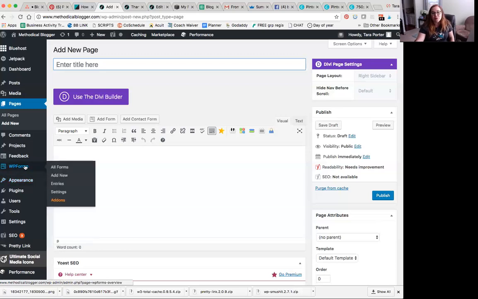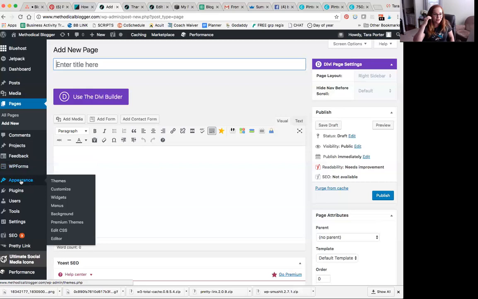Okay, so this one is one of those plugins. So we'll skip that. You won't have that in your dashboard unless you've installed that plugin. Next up is appearance.